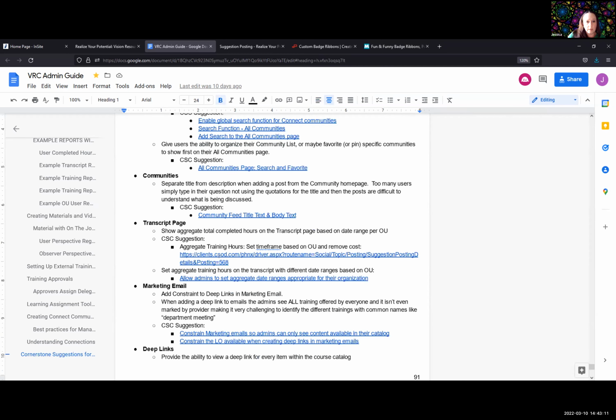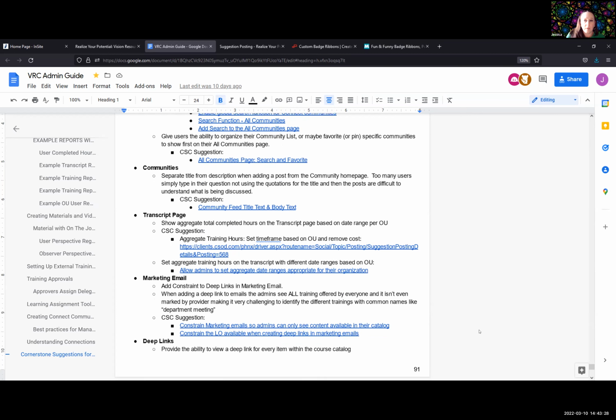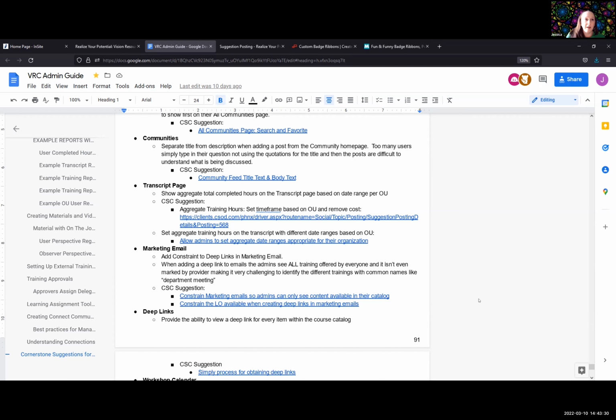These are all different links to posts that we have either thumbed up or added ourselves and asked other people to thumb up, because Cornerstone decides how to make their changes to the system based on user feedback and what's most popular, essentially. There are probably millions of posts in that community, in the suggestion city area, but lots of people complain about the same things.